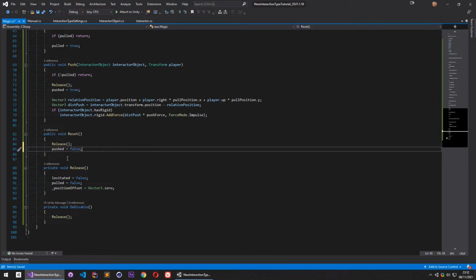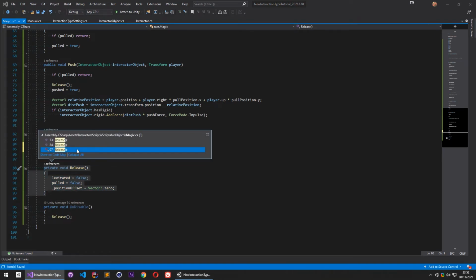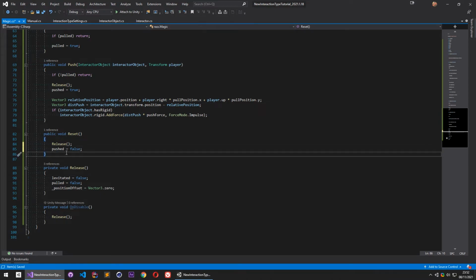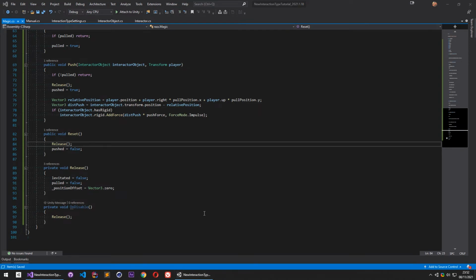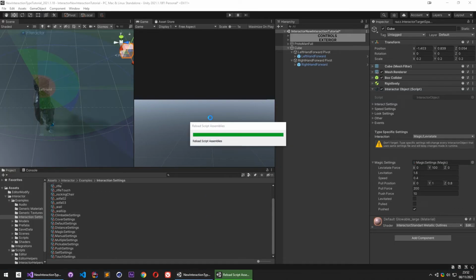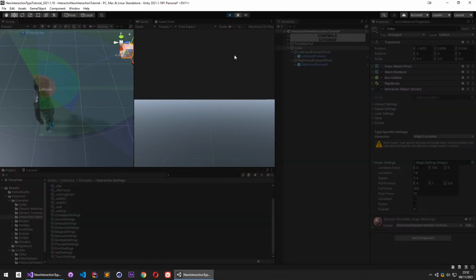False. So I just separated these two methods because when I release, I switch pushed to true, and I don't want to push to make false again until I press the F use button again. So that is why I separated them into two different methods. So let's try again. I think our new interaction is completed.